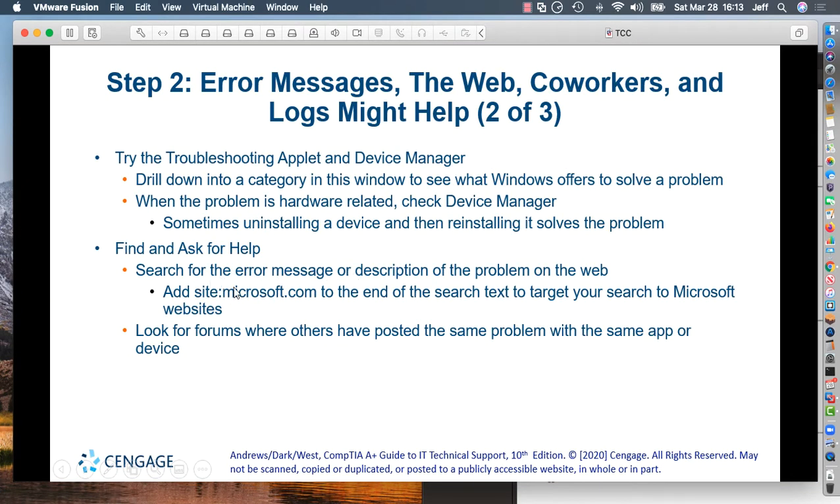You can ask for help, search for error messages on the web. You can add "site:microsoft.com" to the end of any search text to search Microsoft websites. Look in forums and see if people posted the problems.